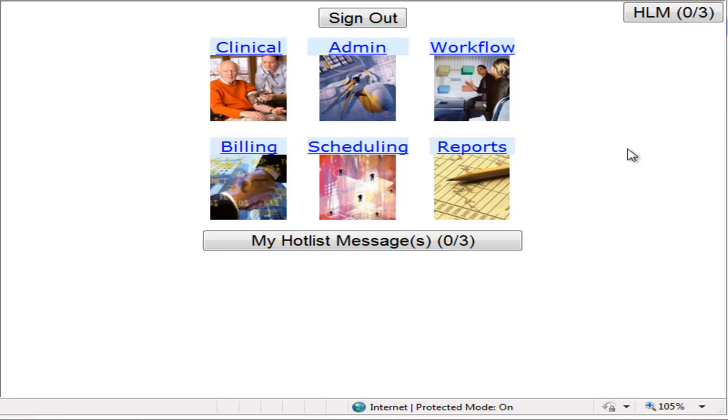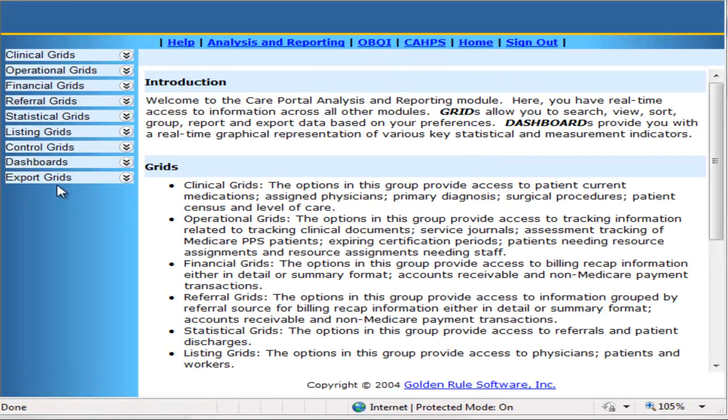How do I export worker payroll records to include in my payroll system? I've signed into Care Portal. I go to Reports. Under Export Grids, Export SJ Transactions.